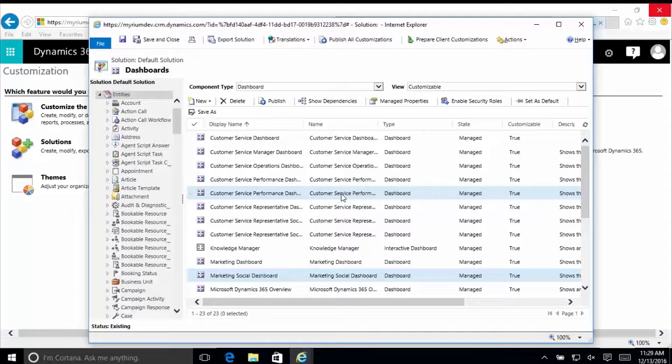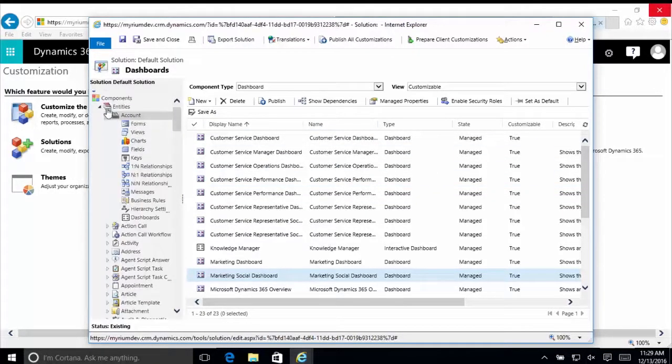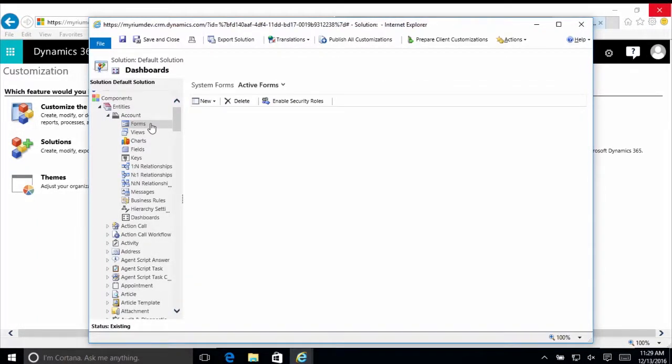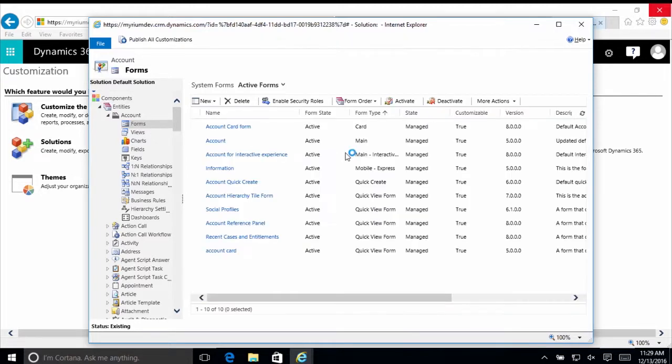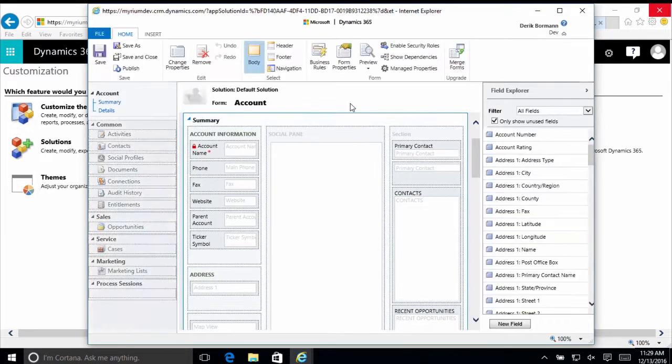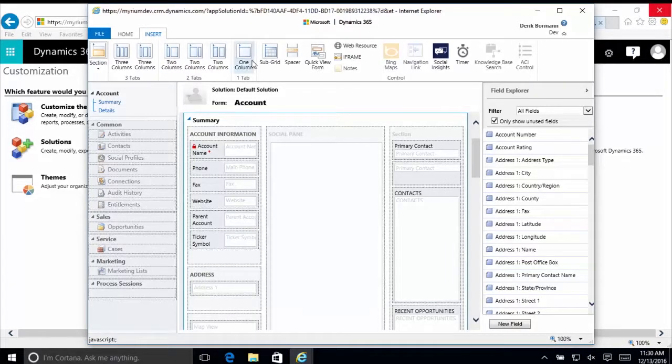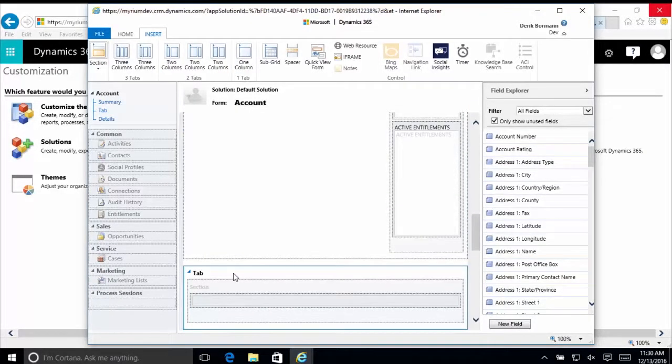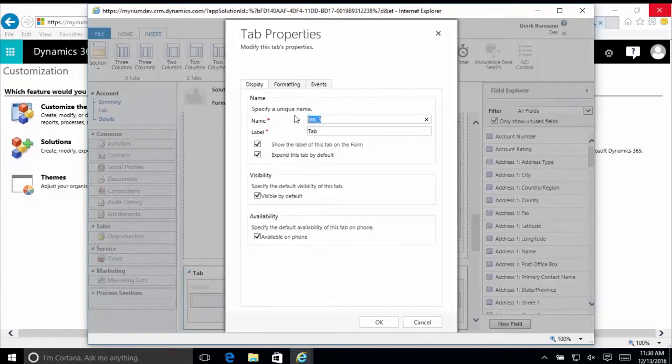So for example, if I wanted to enable this to use on the account record, I would now go into the account entity, go into forms. Then I would pick the form that I wanted to customize. So in this case, I'll just go to the account form and open that up. Just for simplistic purposes, I'm going to add a new tab. So I'll add a one-column tab onto this form. I'm going to double-click on this tab and call this social info.